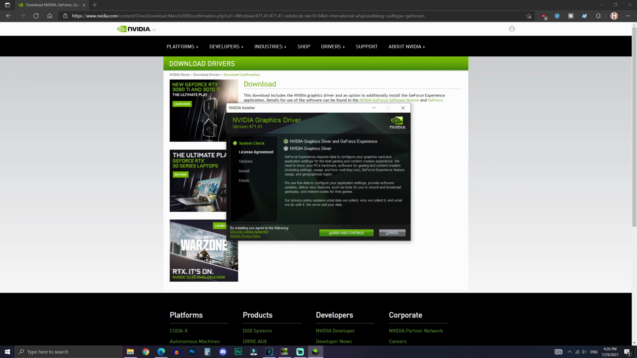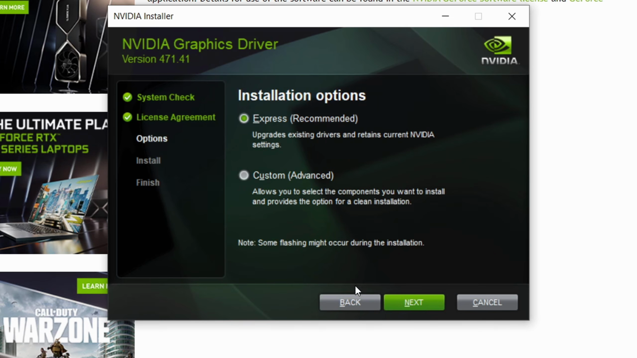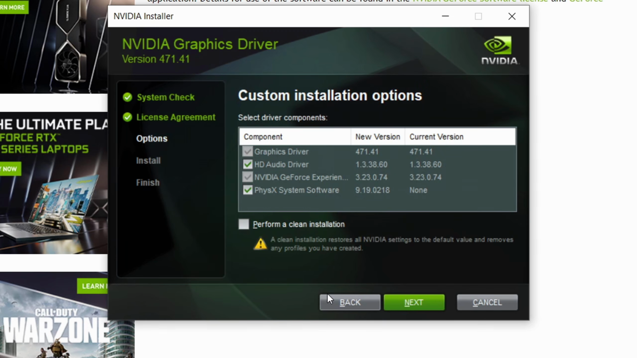For the system check, we're going to select Nvidia graphics driver and GeForce Experience. However, if you do not use GeForce Experience at all, you can select this option, but I'm going to tick the top one because I use GeForce Experience. We're going to click agree and continue, and for the installation options, we're going to select custom and advanced. Click next again, and for PhysX system software, we're going to actually untick that since that is an unnecessary feature and we only want these three.